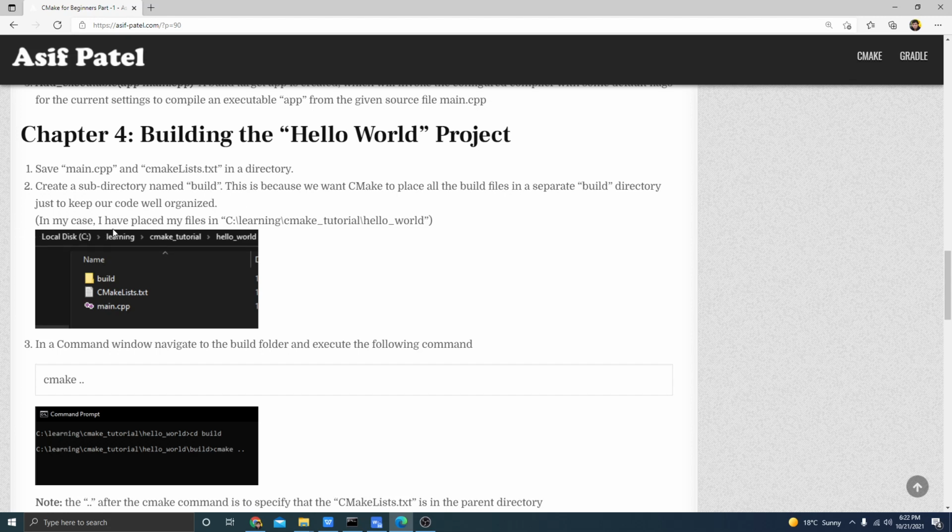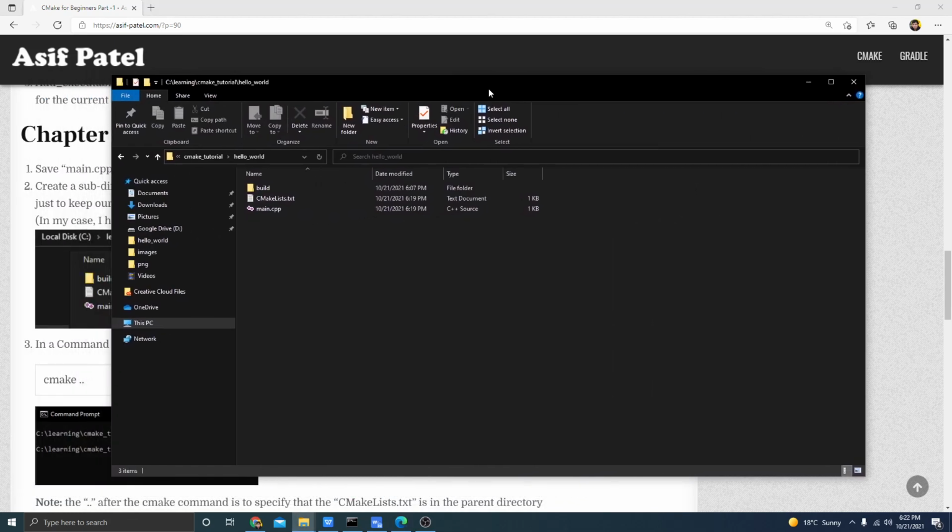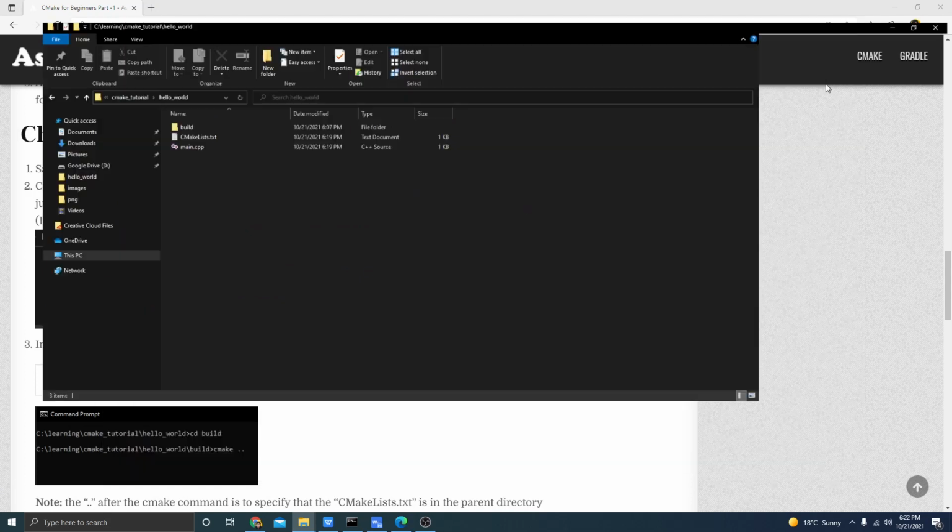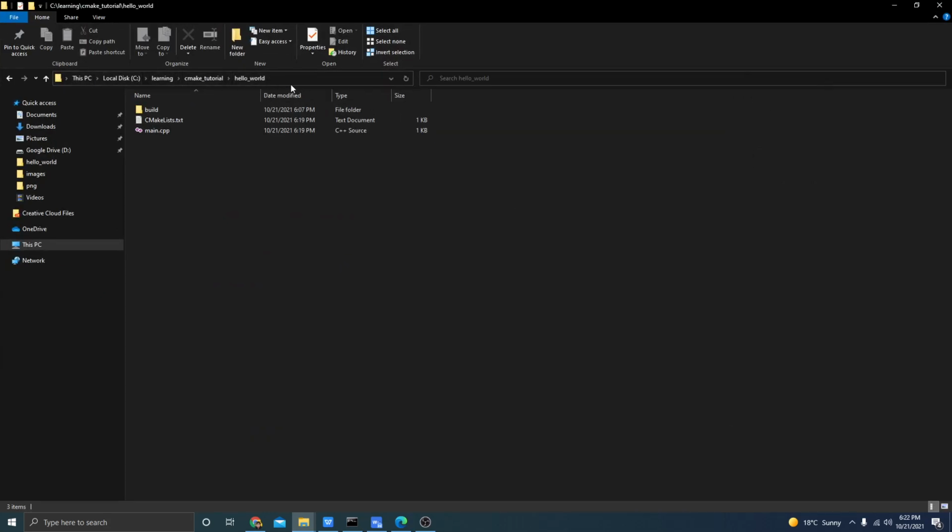So in my case, I have placed my files in a folder called C Learning, CMake Tutorial, Hello World. So here is my location. You can see I have placed my code here in the Hello World folder, and then here I have my CMakeLists.txt, main.cpp, and then I have a blank folder called build here. So when we build our project using CMake, all the project or the build is created in this folder.